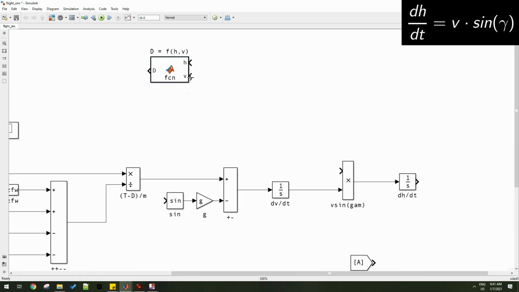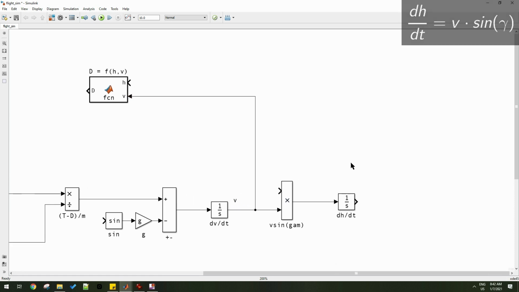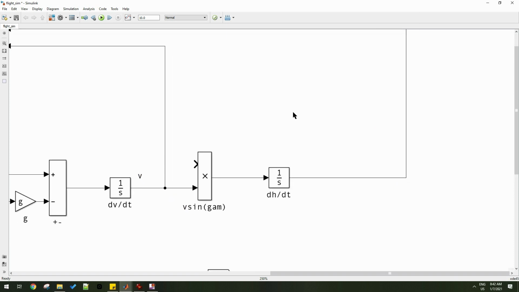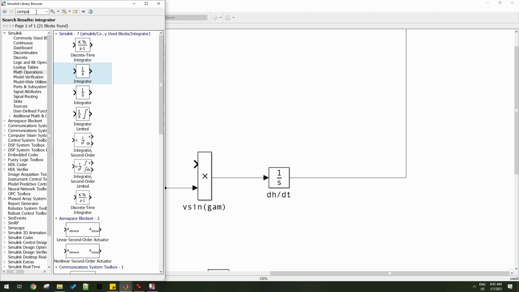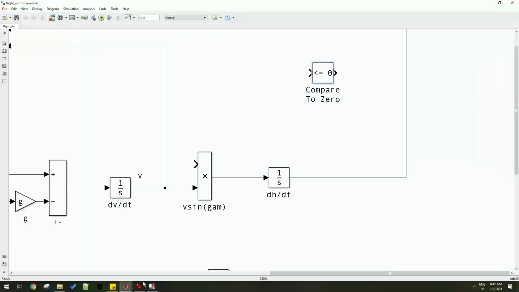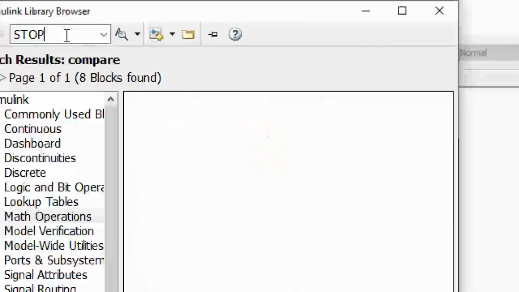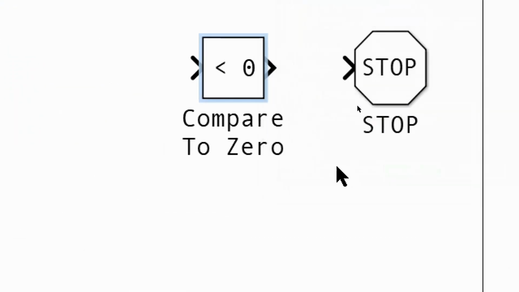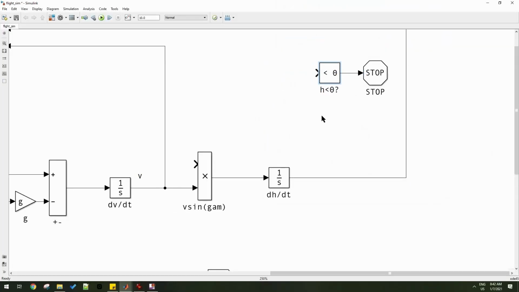Now we can get drag from height and speed, so we can just connect those blocks very clearly there. So connect V and then connect H. So that's your height and your speed. From there you can get your drag. So we can now do compare to 0, and when the height becomes 0, the simulation will stop. So just drag in a stop block and connect that to your height, as I'm doing here.